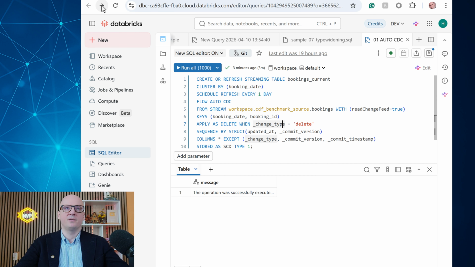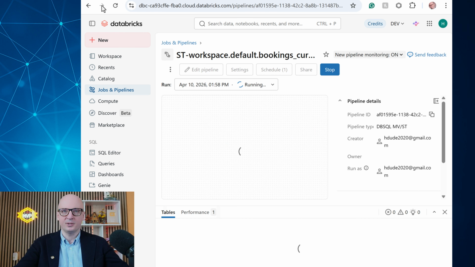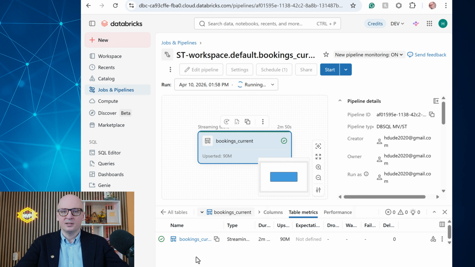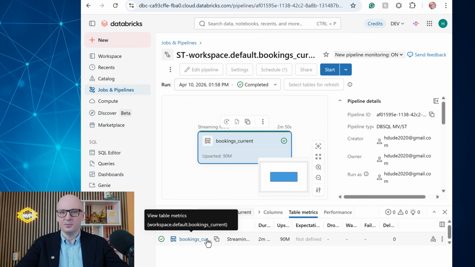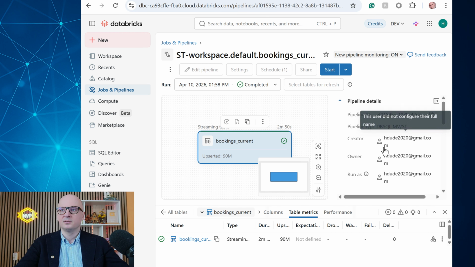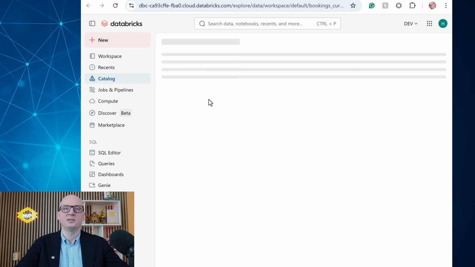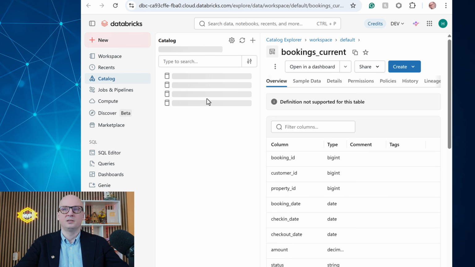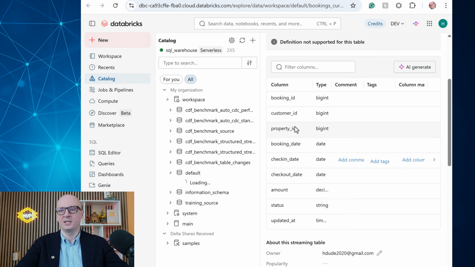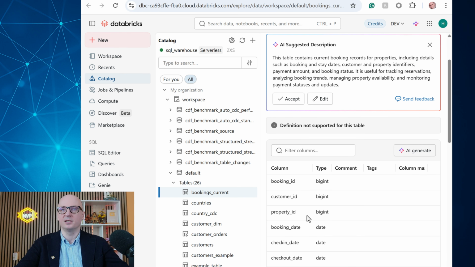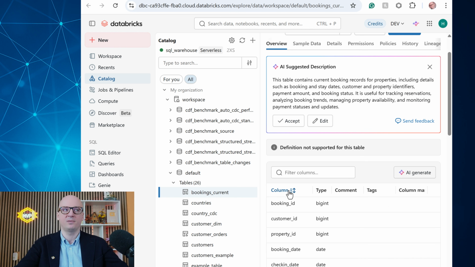Okay, and it's finished successfully. So let's go there. And we can see that table. Yes, it's done. View in catalog. So based on that change data feed, it created that table, and actually that change data feed had more than 100 million records, so it was pretty fast.